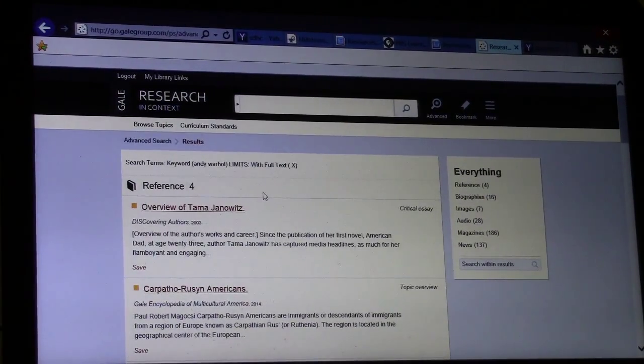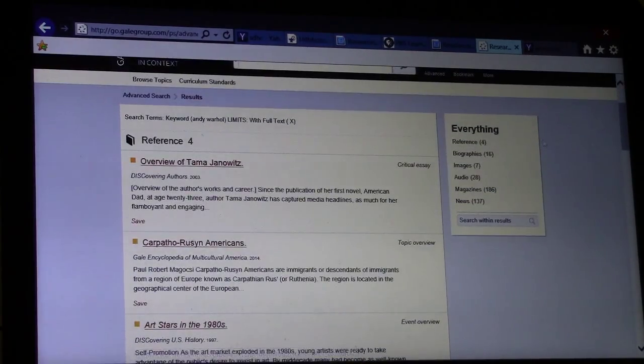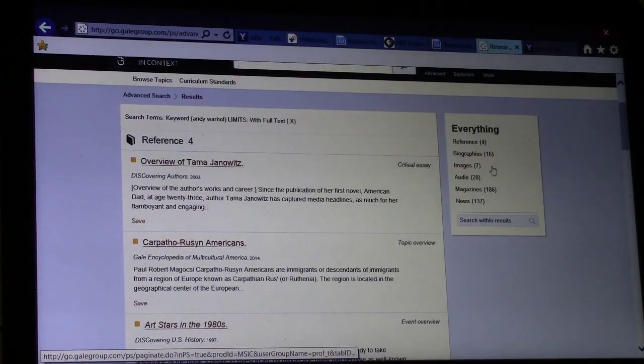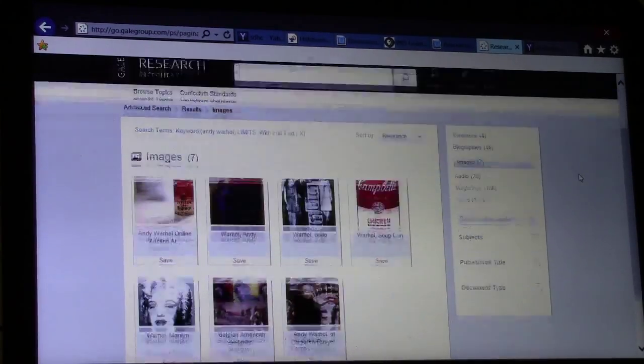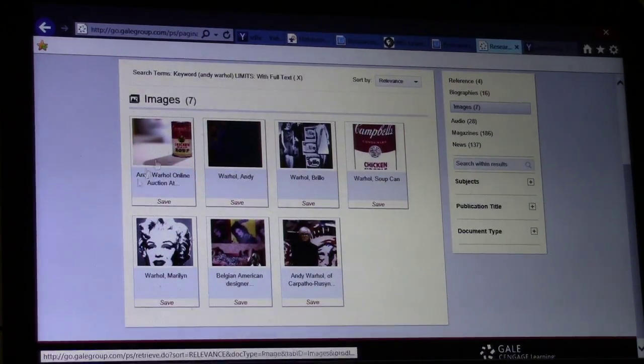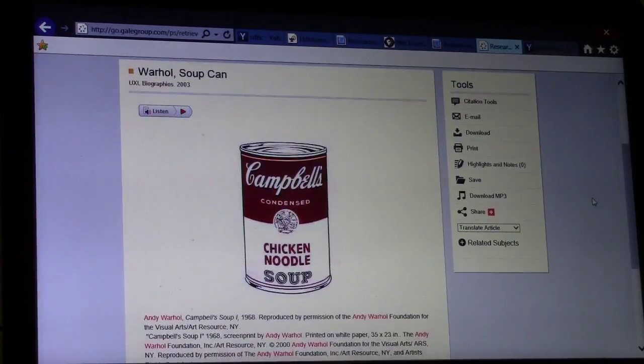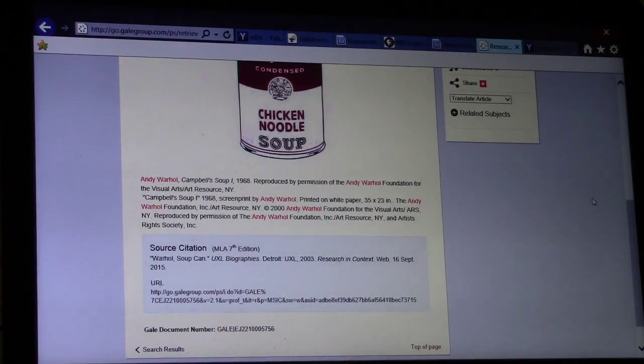I have 4 reference items right here. I have 16 biographies, 7 images, 28 audios, 186 magazines, and 137 in the news. So, for example, if I pick images, I'm going to click images. I have 7 images right here. I can click on any of these. For example, the soup can. I'll pull it up, and I have a description of the item.